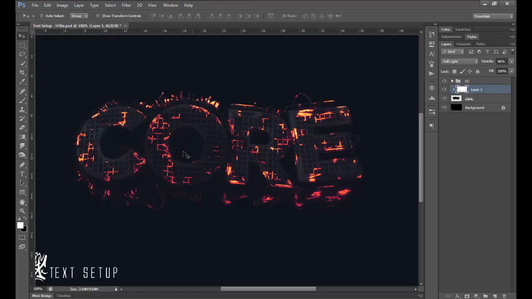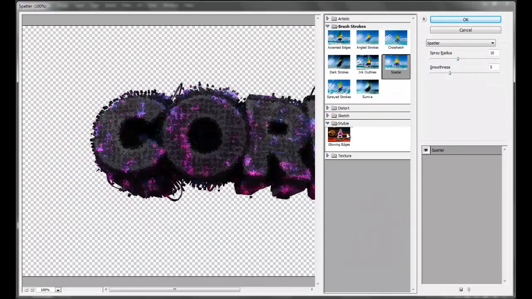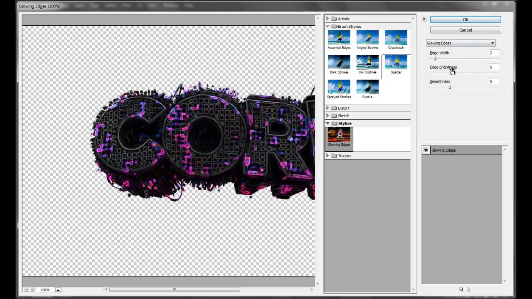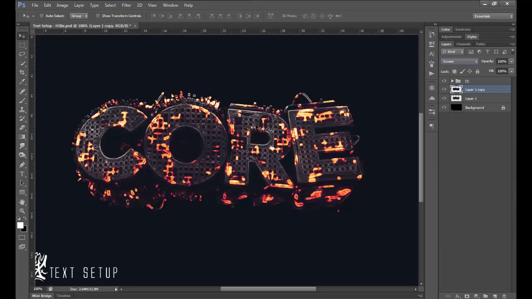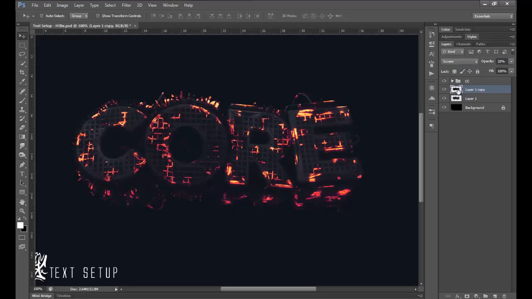Then you can add grunge, whatever you please, but what I like to do is Control E to merge the layers, Control J, go to filters and filter gallery, then go to stylize, glowing edges, 2 edge width, 6 edge brightness and 5 smoothness. Press OK, and then put that layer onto screen. Then as you can see it turns out like this. It's personal preference, you can keep it like that if you want, but instead I turn it down to 20% opacity, and it gives just a nice pop-up effect.